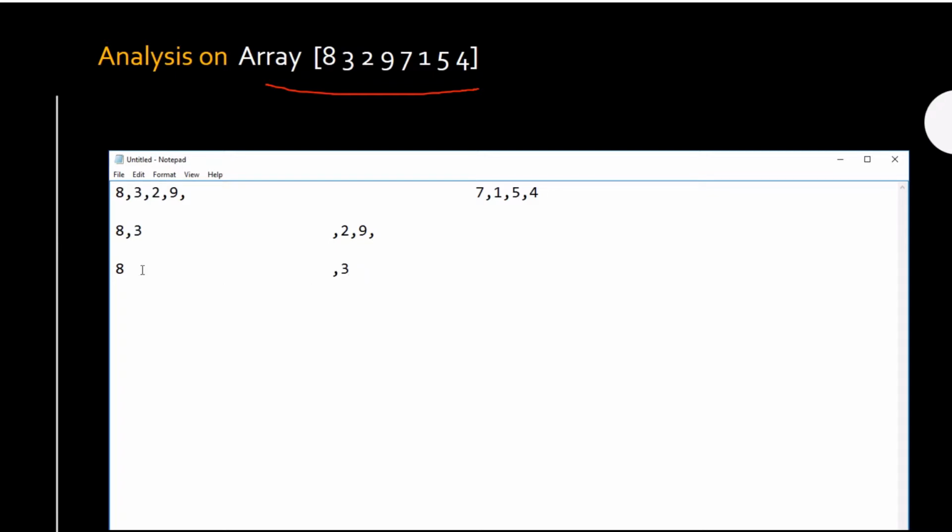So what it does, it compares 8 with 3 and swaps if it is not in the right order. Because it's not in the right order, it swaps them. So we now have 3, 8. And this is completed. Now it takes the other part and does the same thing.